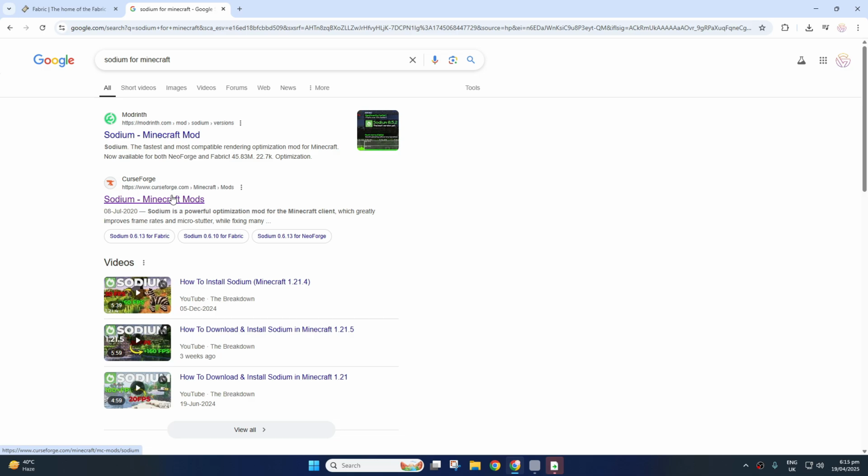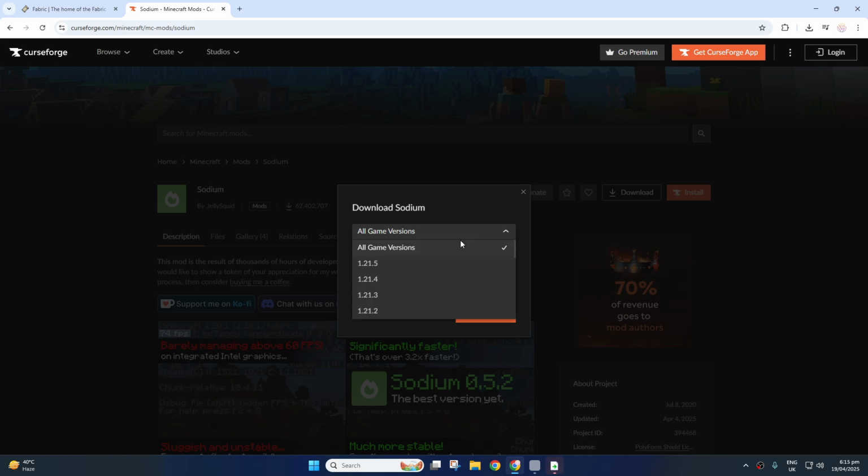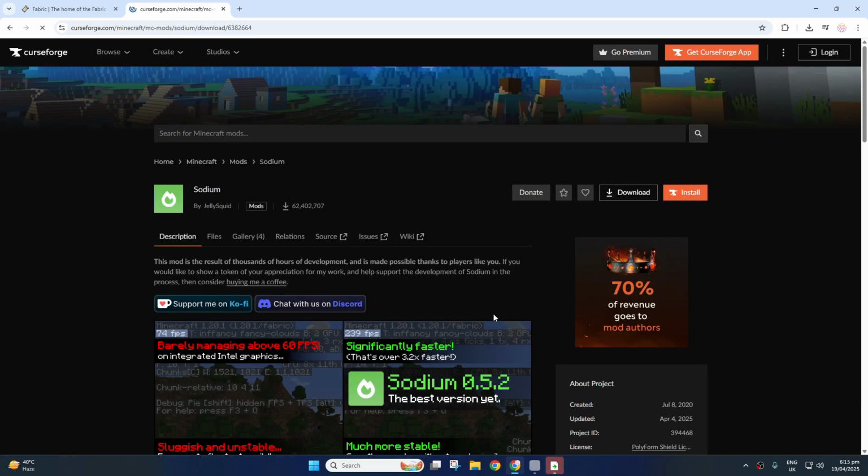Open either of these two websites. I'll choose CurseForge. Now, click on this download button. From this drop-down menu, choose your game version, and also choose your mod loader. And simply click on this download file button.